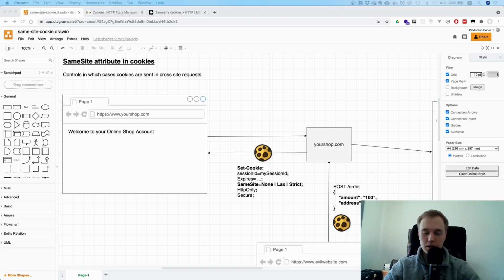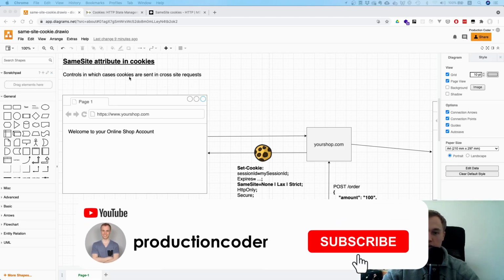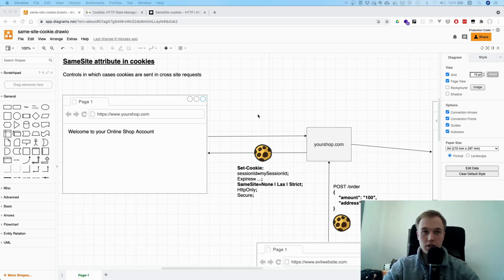So what is the SameSite cookie attribute and why is it relevant for you? The SameSite attribute in cookies controls in which cases cookies are sent along in cross-site requests. Let's make an example to see why this is important and why you should really pay attention to that.